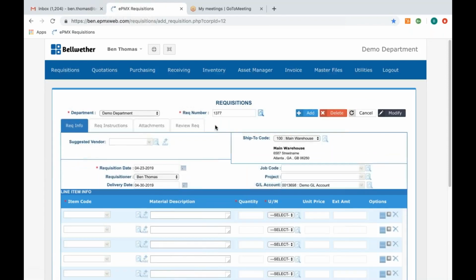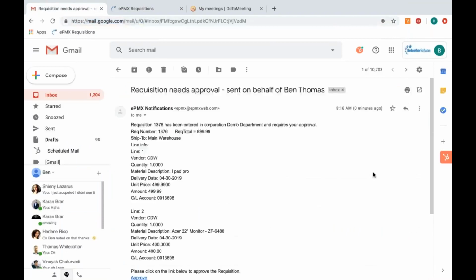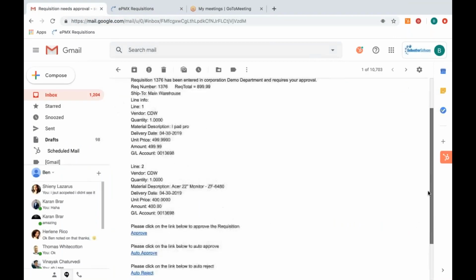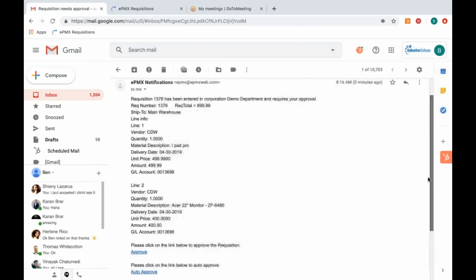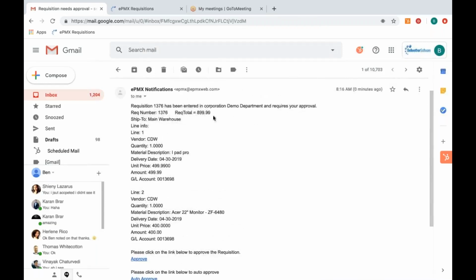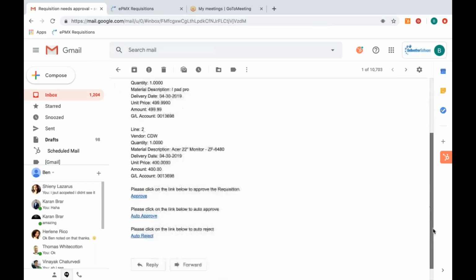So once I submit this requisition, it's going to go to my approving manager, and they will receive an email letting them know that the requisition needs approval. So up at the top here, you can see the requisition total, and then down on the bottom, you can see the 3 options we have.